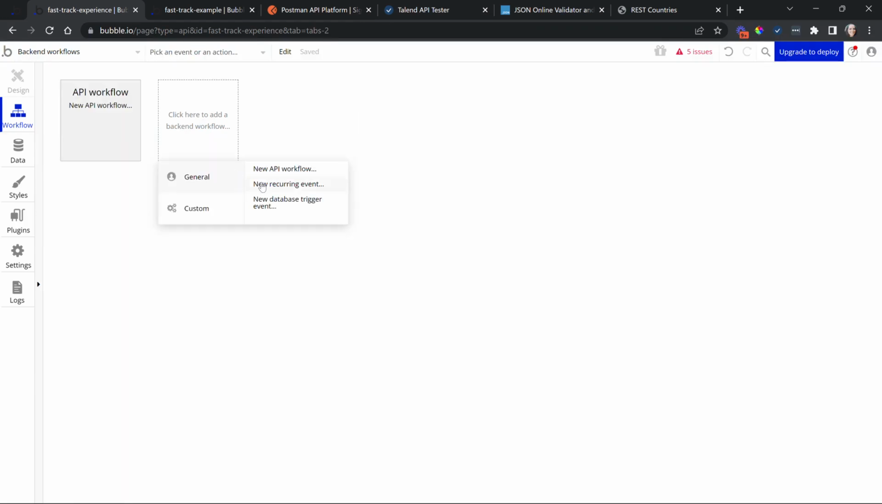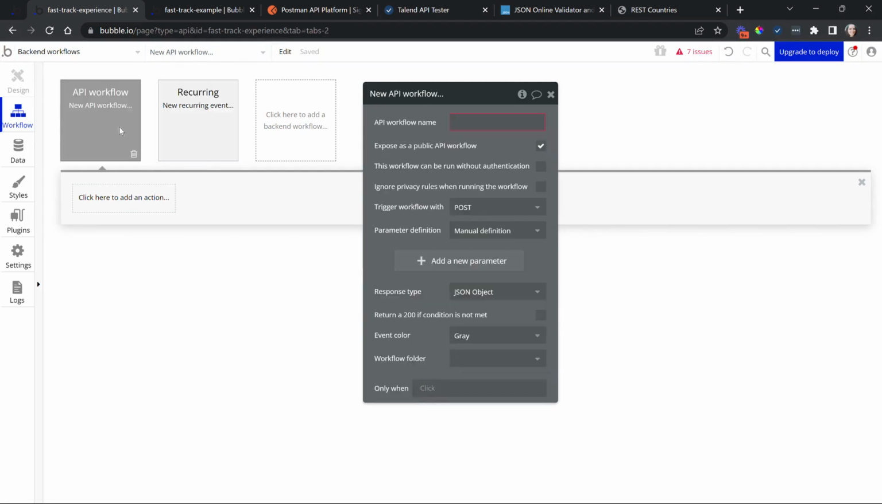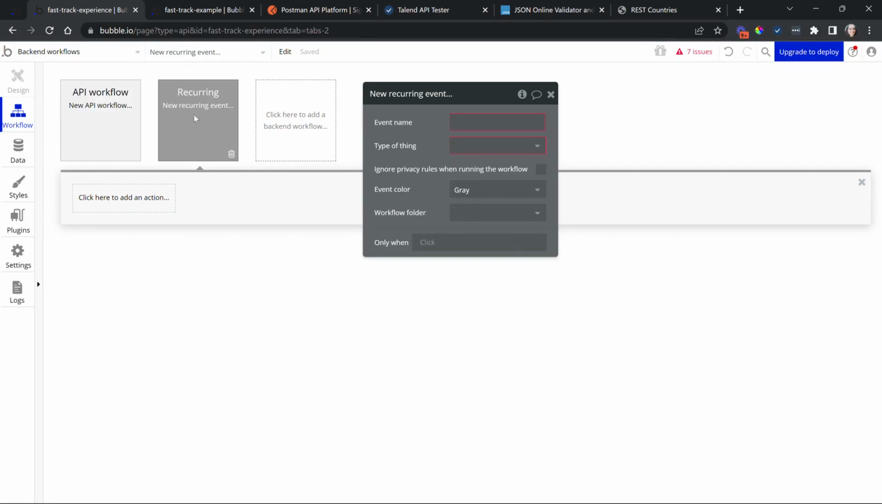The next type of event you have here is the recurring event. This is one that is not used very frequently because Bubble has since enabled a more powerful capability within the regular workflow to basically do everything this can do and more. So this used to be here from the very beginning in order to create events on a frequency, so daily events, weekly events, monthly events.